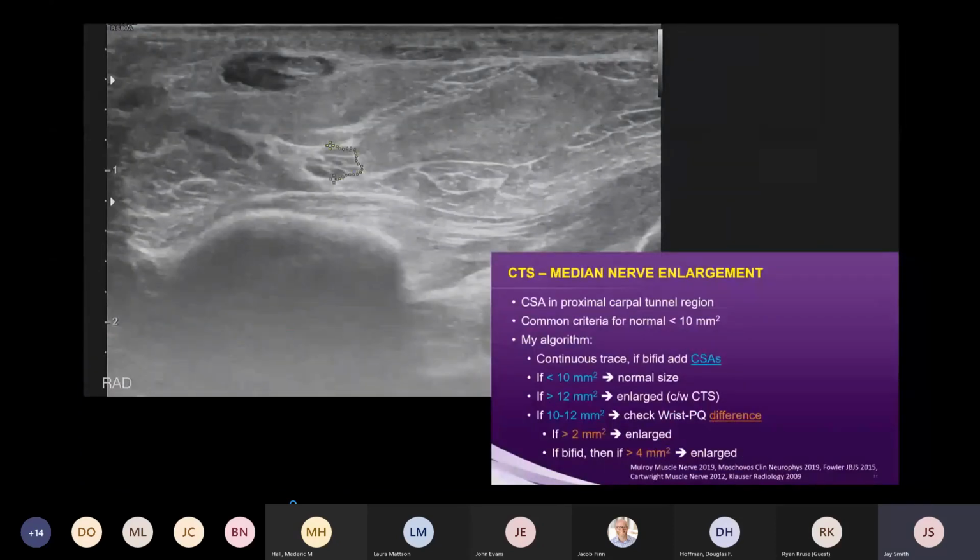Technically, you can measure all different places on the pronator quadratus. I just consider anywhere in the pronator quadratus sufficient. And so the median nerve here is 6. And the wrist pronator quadratus difference in a non-bifid nerve should normally be less than 2. So the difference here is actually 4.5, right? It was 10.5 at the wrist and 6 at the pronator quadratus. So the wrist pronator quadratus difference is 4.5, which exceeds the limit. So I would call this median nerve enlarged at the carpal tunnel inlet.